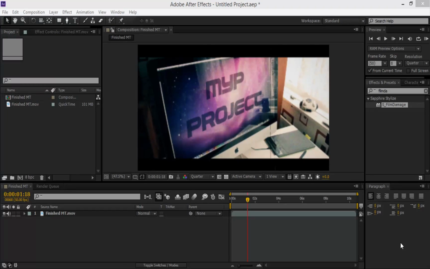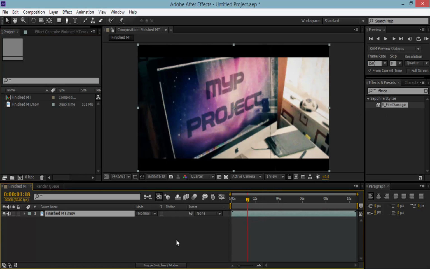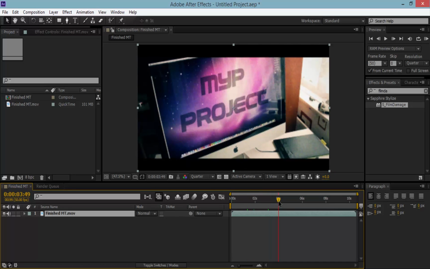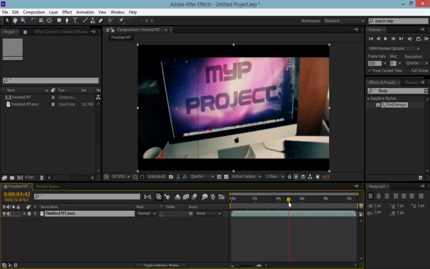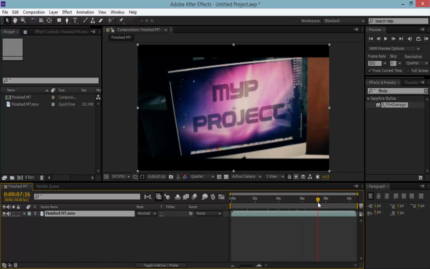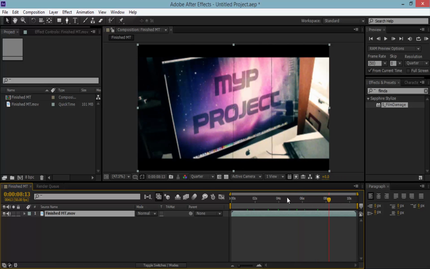Okay, what you just saw right there was an effect called film damage from Sapphire Stylize, which gives the video or footage, could be a picture as well, an effect of the old cameras, how they used to put on lines, because the camera quality was bad, so they had lines and all that.